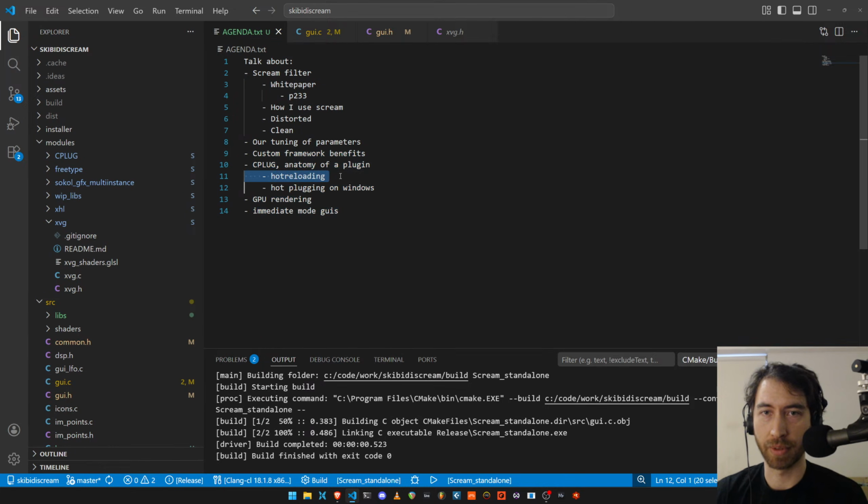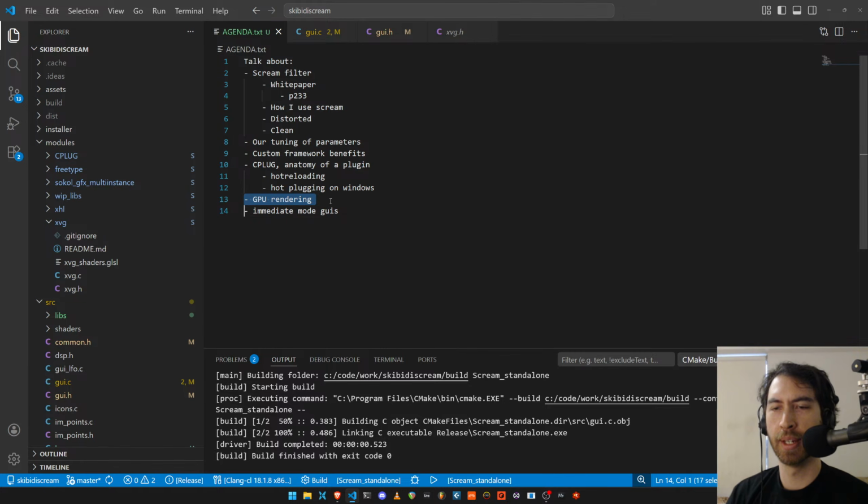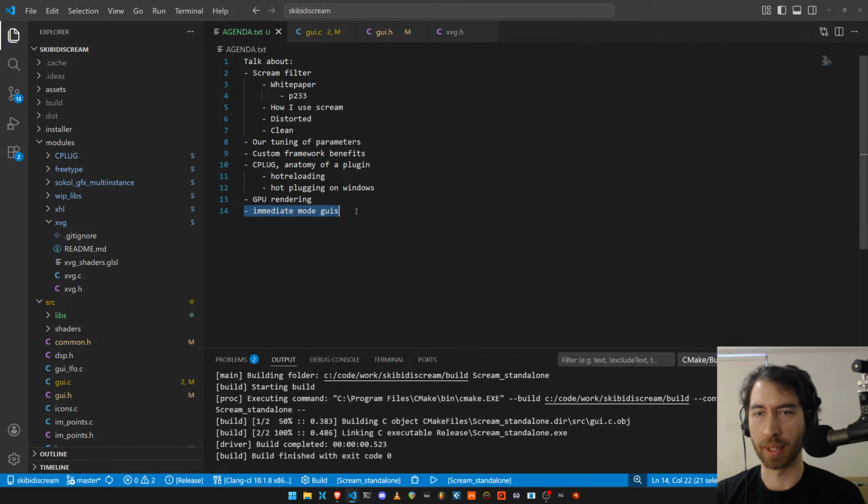Nice tools like hot reloading, hot plugging, which can be a little bit tricky on Windows. We're going to talk about that. GPU rendering. That's becoming more common these days. I can show you how I've done it to pretty good success. And immediate mode GUIs. I'll explain what that means when we get to it.